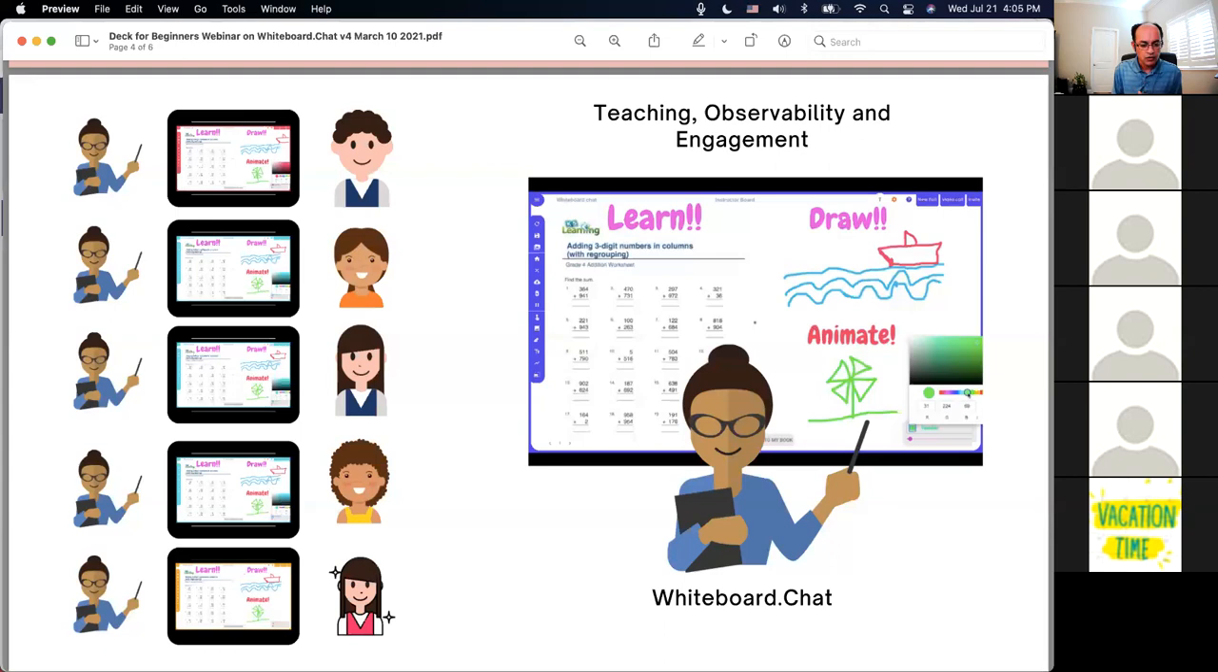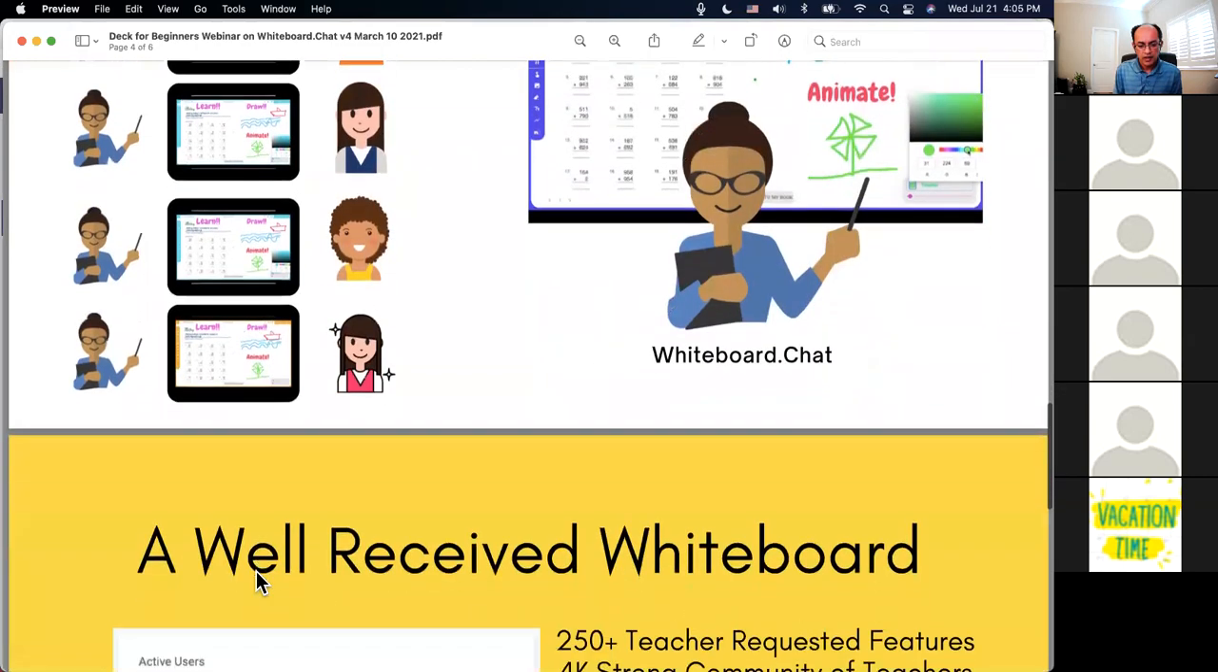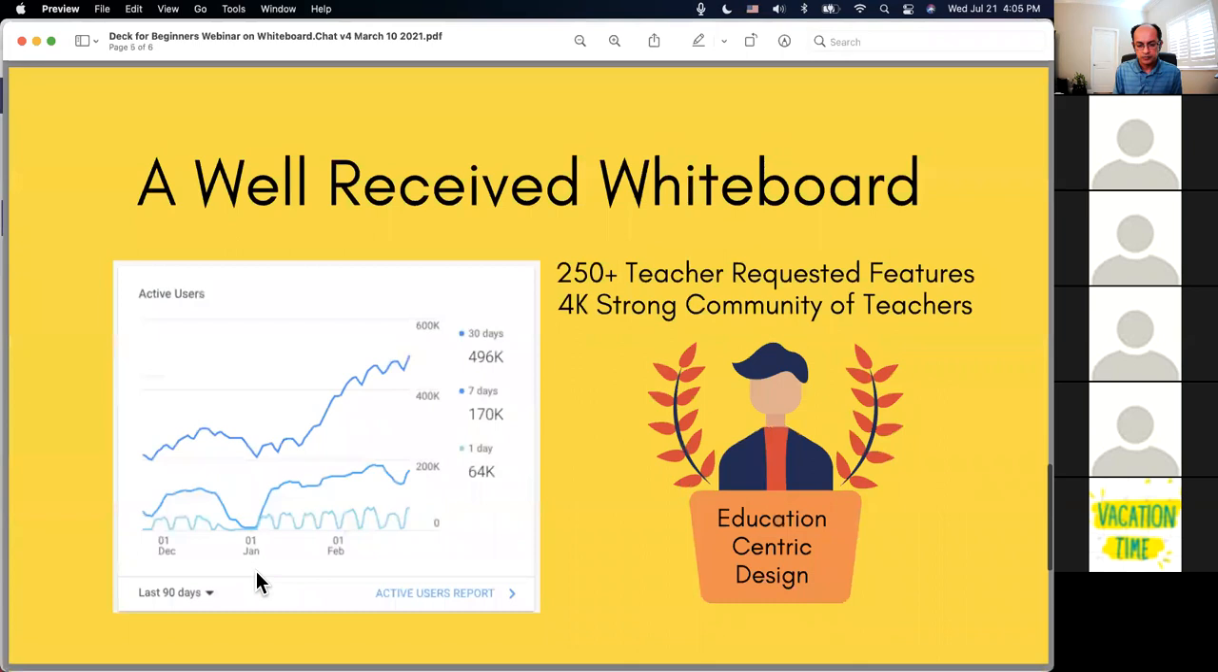Sorry about that. So students get a copy of these boards or activities. They can work on them individually, or they can work in a group, and the teacher can observe them in real time. They can even work asynchronously, and then the teacher can provide feedback at any time. So it's perfect for the remote learning environment that we've had over the past year and a half. It's been very heartwarming for us to see how well Whiteboard.chat has been accepted.